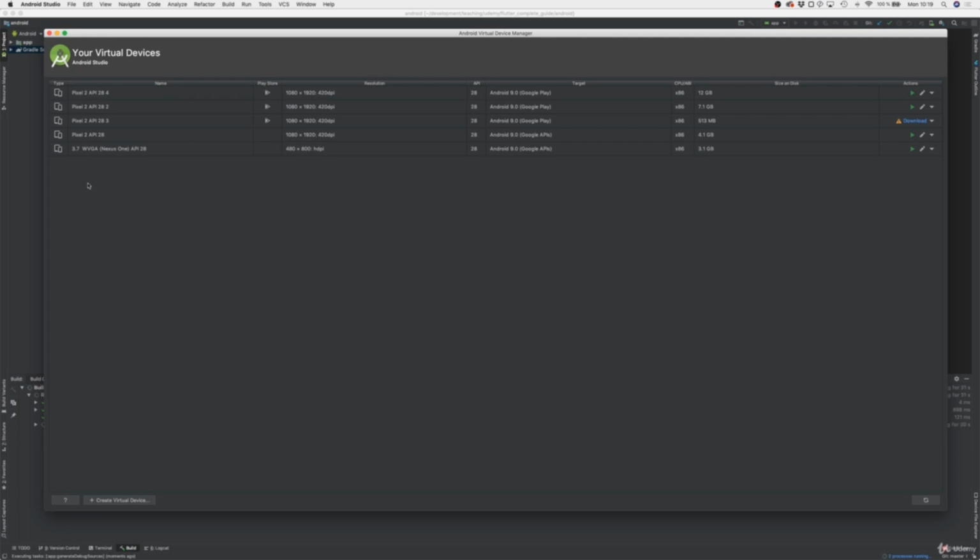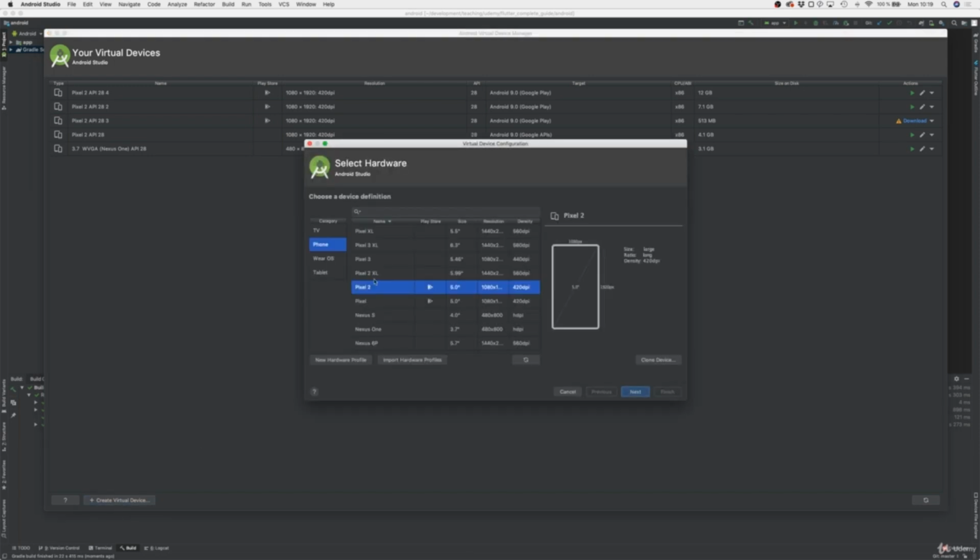But once you found it and you open it, you should see a screen that looks something like this. Here I already got a couple of virtual devices. You might not have them yet. And you can simply create a new one with the button here in the lower left corner if you click on Create Virtual Device.